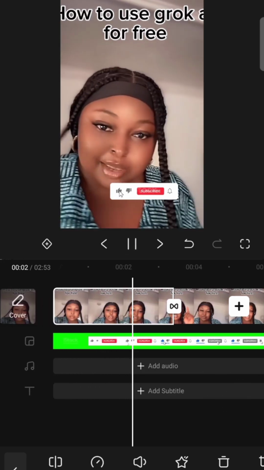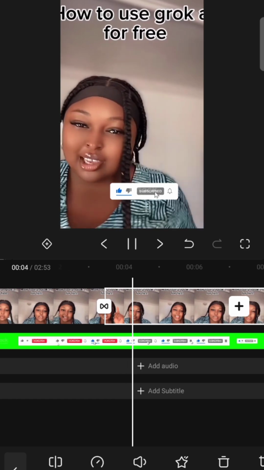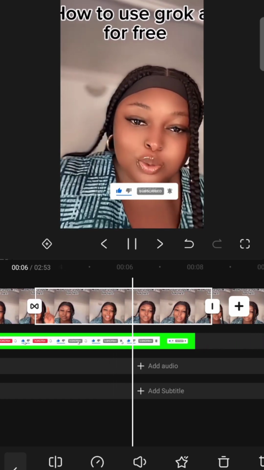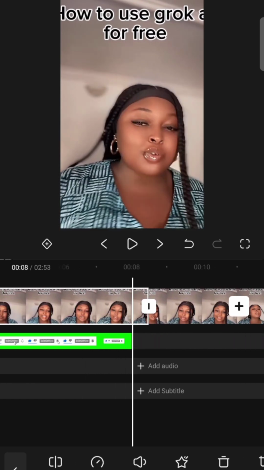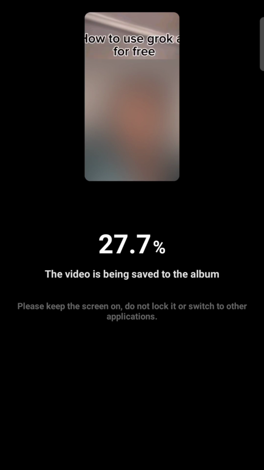Because I don't gatekeep, I'm going to tell you this for free. I just discovered a new way: click on this and your video downloads free. So that is how you can easily get CapCut Pro from this app.